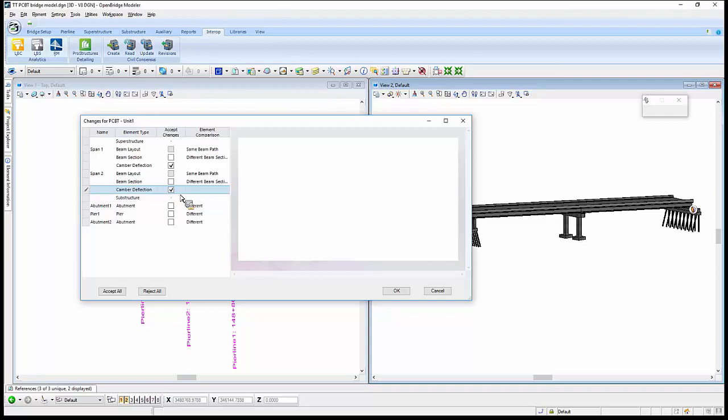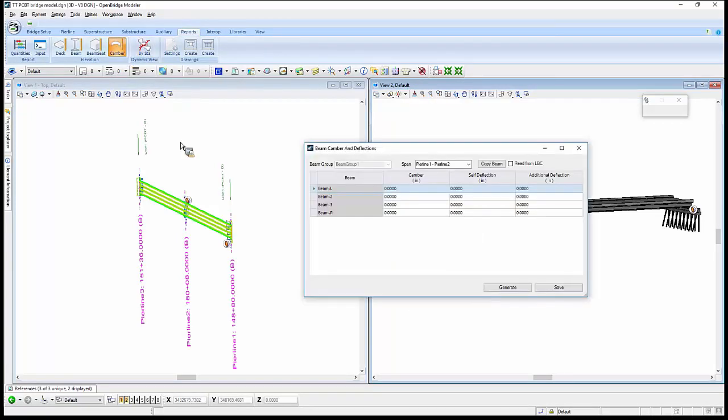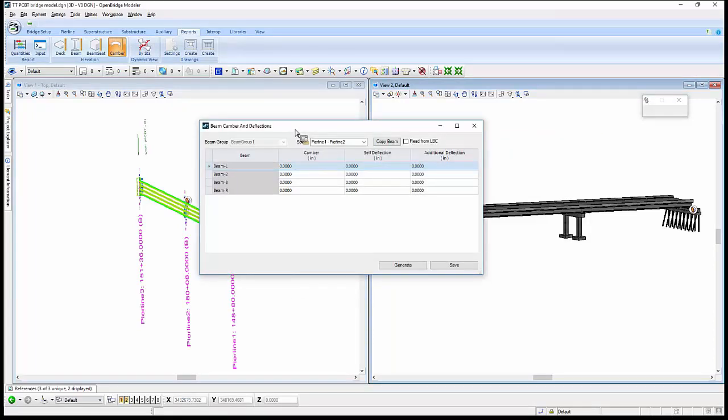Okay, so again, we get to select what changes we want to bring back in. So we'll bring back that camber and deflection information, and that really doesn't have an effect on the physical model here as far as what we see, but that does have an effect back here in the reports menu. So if I go back to reports, you'll notice there's a camber button here. This was added to the latest version of OpenBridge Modeler back in July.